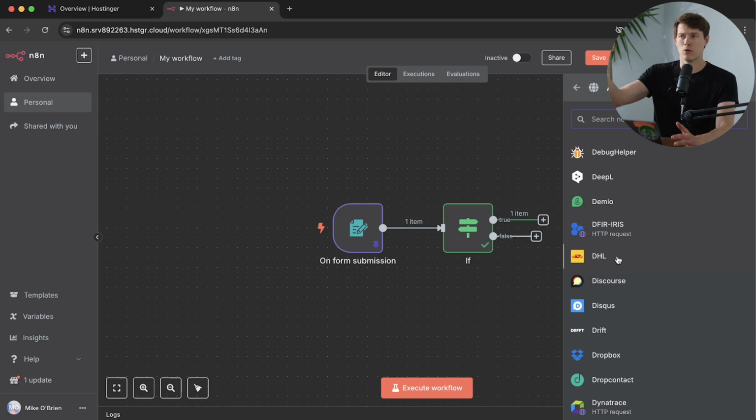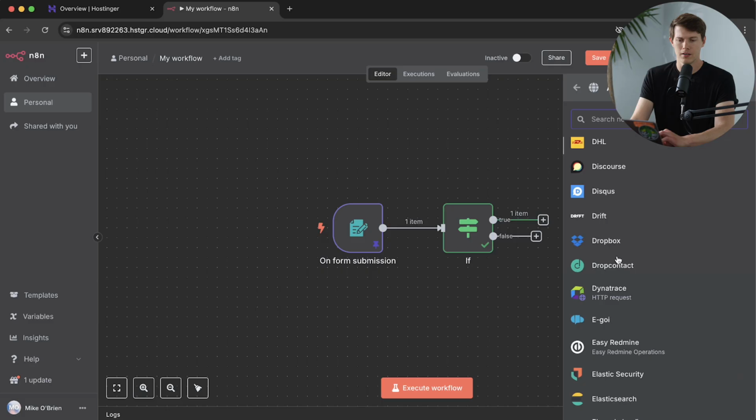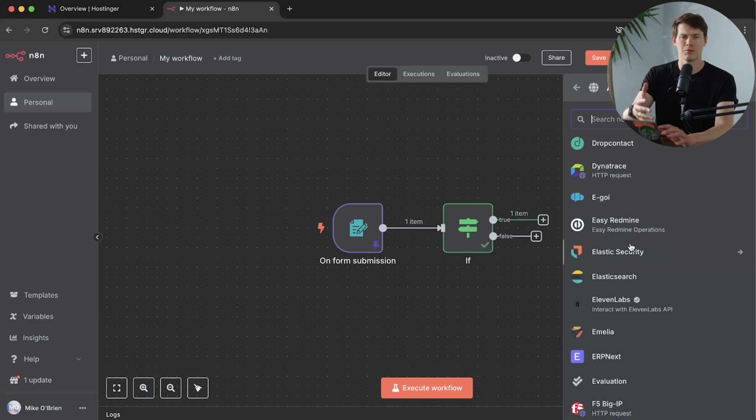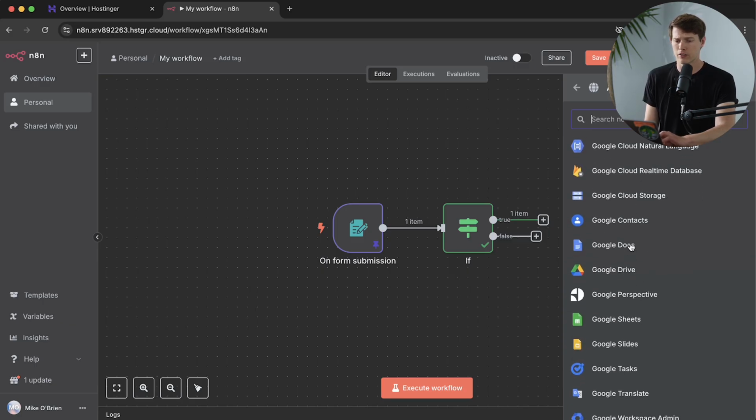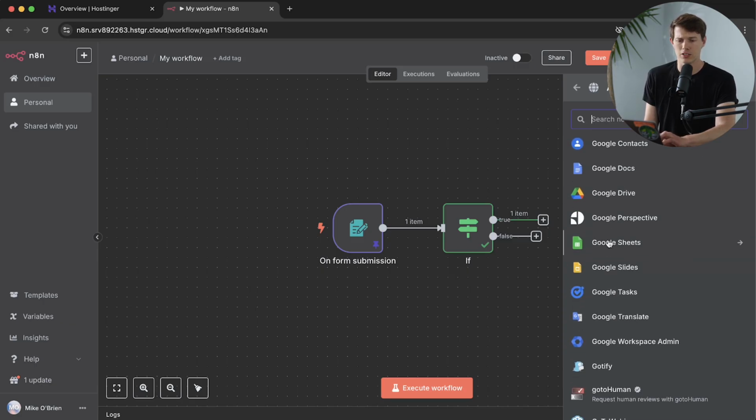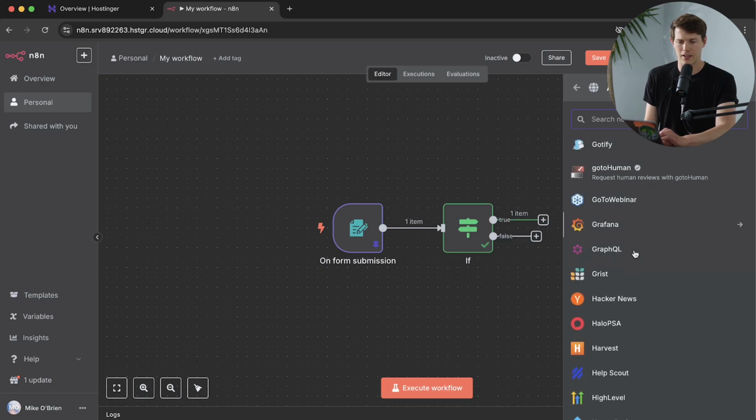CrowdStrike is another really big one. DHL for shipping. So maybe you want to get a tracking number and you want to send that to somebody and set up your whole workflow like that. Dropbox for any kind of files. Maybe you're sharing with a team. Maybe when something's done, you want it to upload to Dropbox and then send an email to somebody and let them know that it's ready. I'm just gonna keep scrolling and showing you guys a lot of Google stuff as well. Google Sheets. Maybe we want to save this into Google Sheets. I think that's probably the easiest one that I will do.